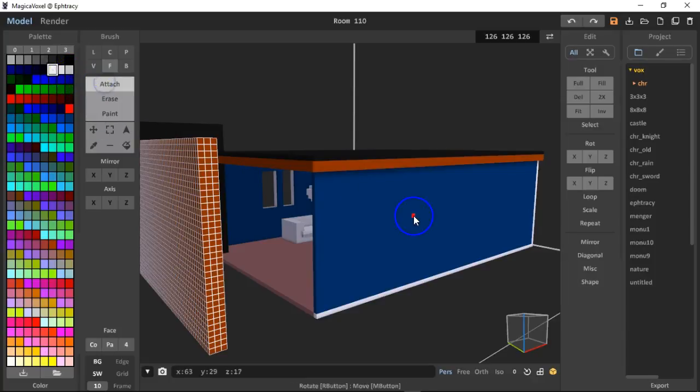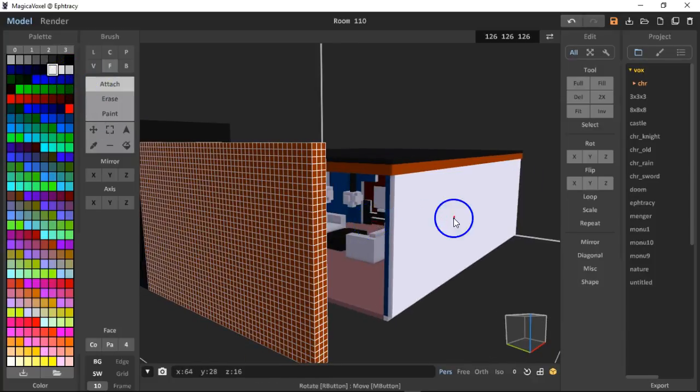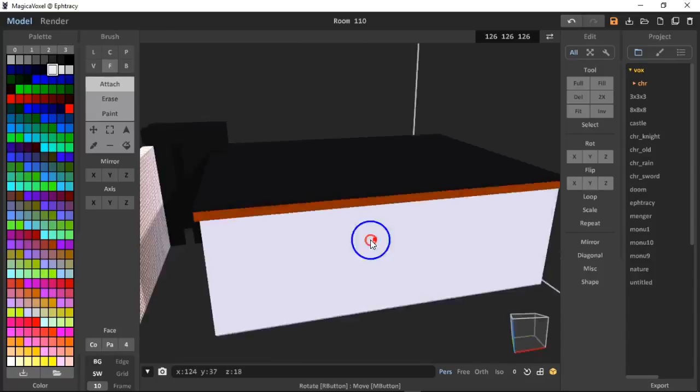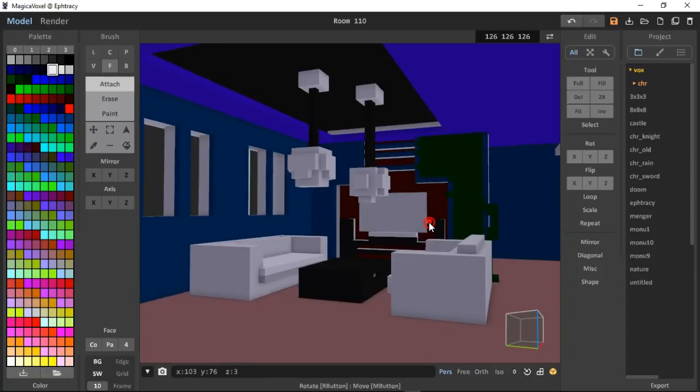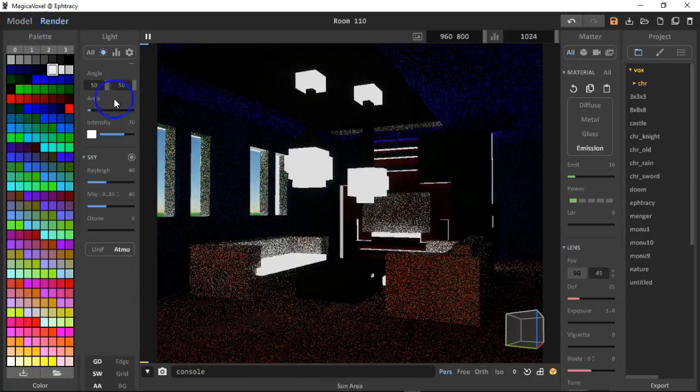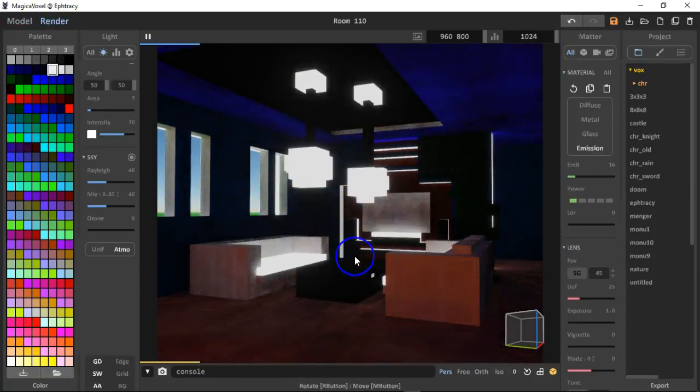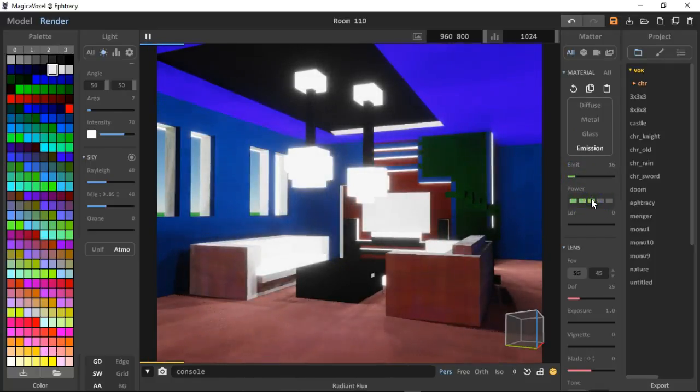So we're gonna attach. There we go. So the inside walls is the right color, the colors that we want. All right, render. Dope. Now what we want to do is get a better glow effect. So let's go to power.